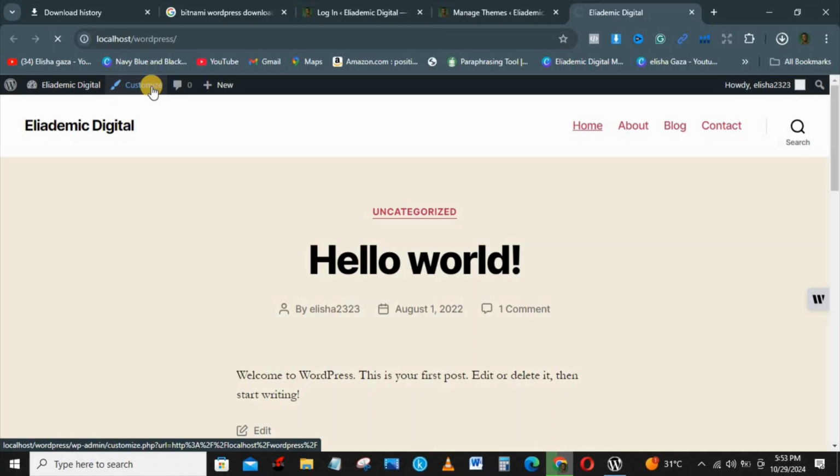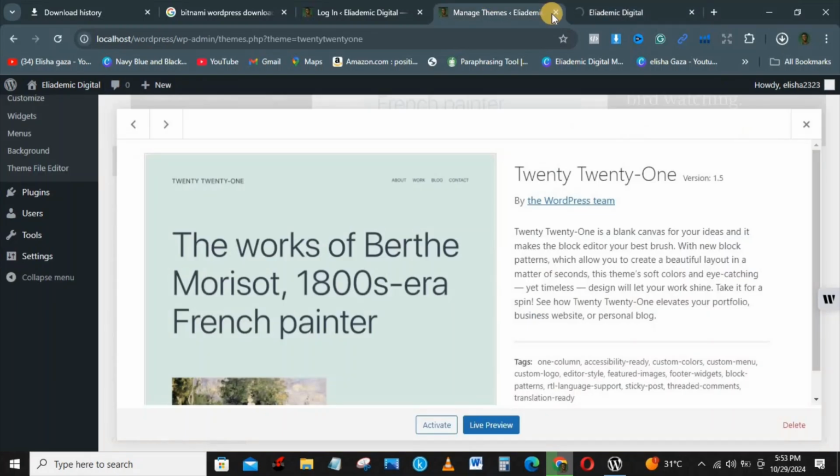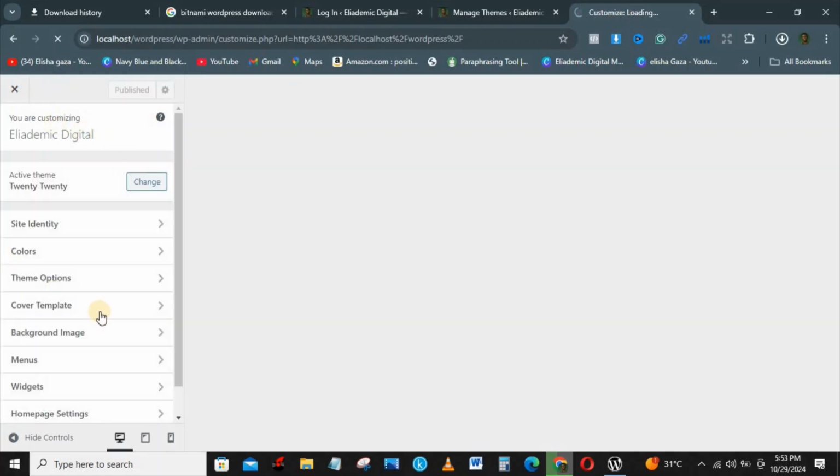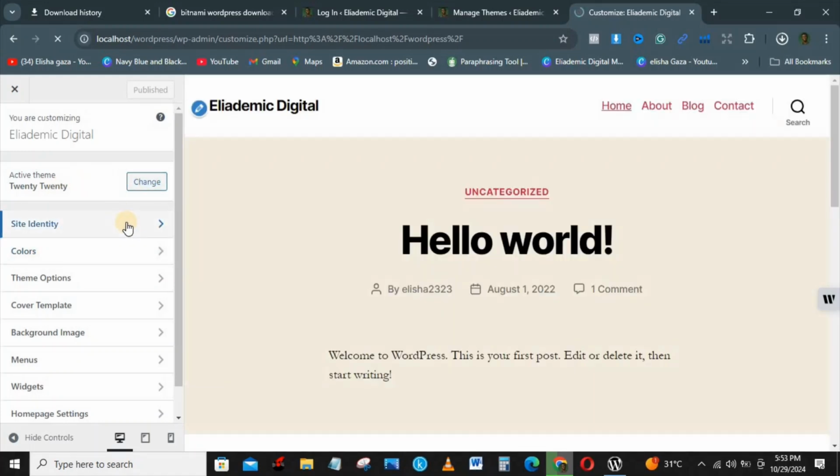I can delete a page or a menu, whichever one I want to do. Since it's still loading, all we need to do here is, okay, let's see. Okay, now you can see that from this angle here I'll be able to customize it, and from this angle I'll be able to also change my theme. So let's move to site identity.